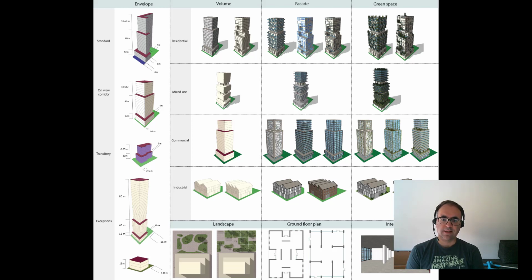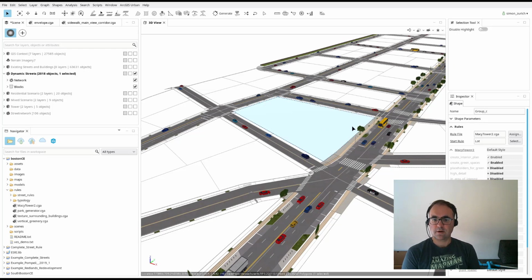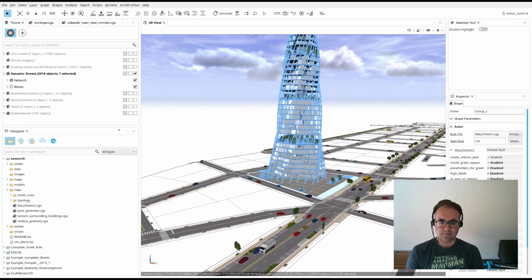The rule can also create landscapes, parks, and even interiors. Let's continue in CityEngine by applying the rule on a parcel. We first start with a high-rise building, the Macy Tower. It is a fully procedural circular design which can be freely adjusted in width and height.